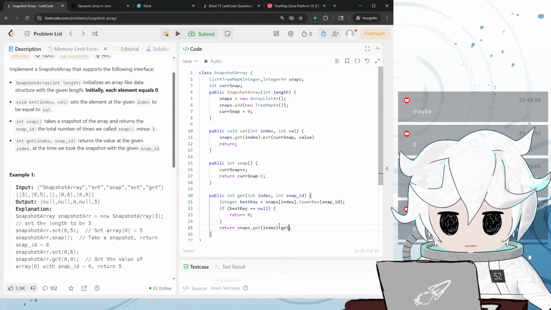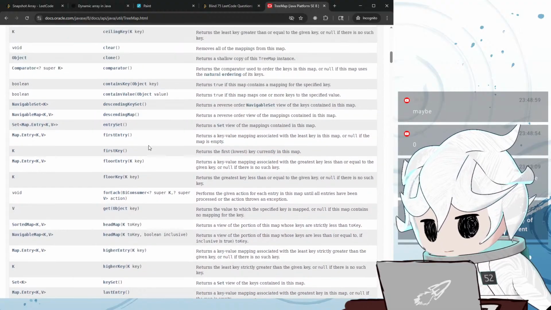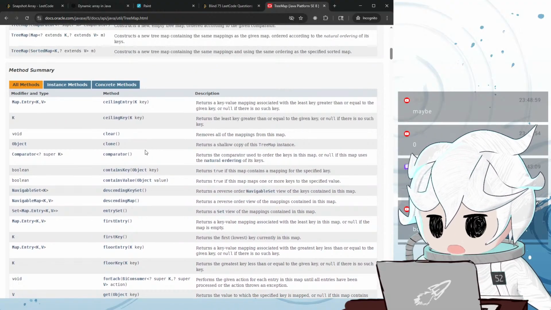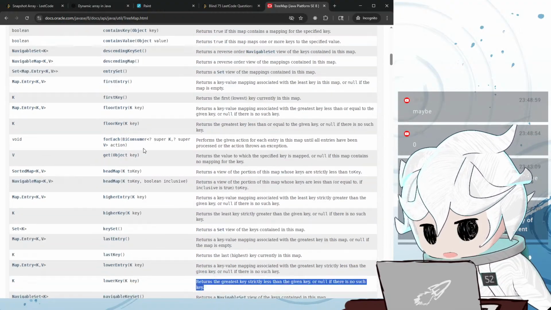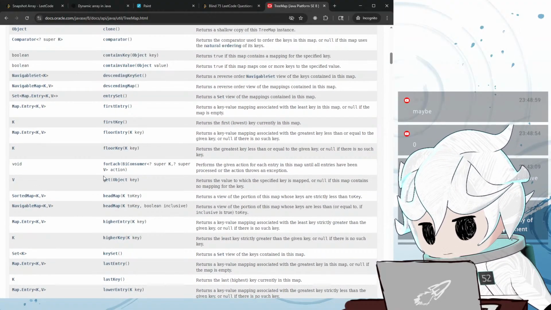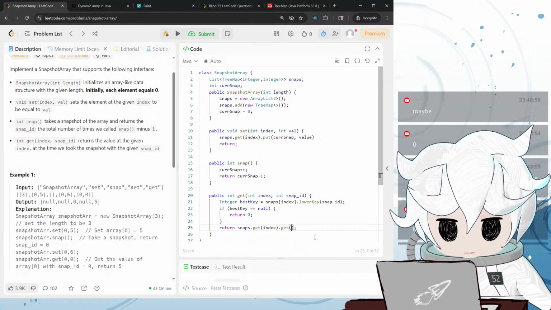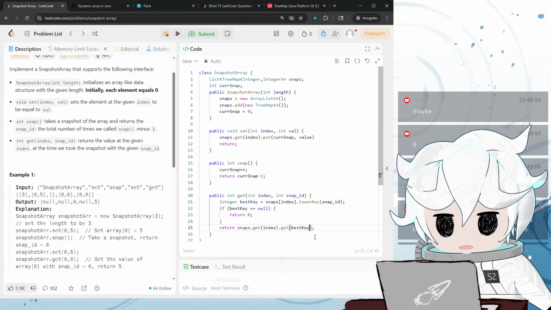Dot. What's the method to get the value? I think for hash map it's like get. Is it get? Yeah, it's get. Okay. Dot get the best key.